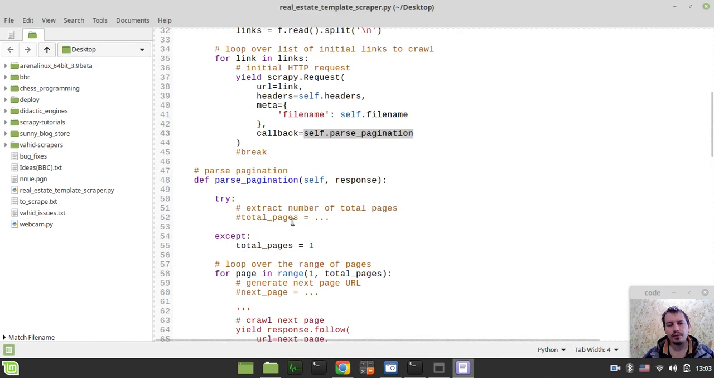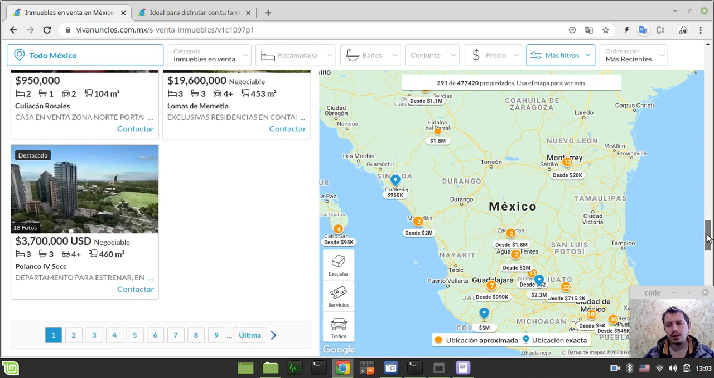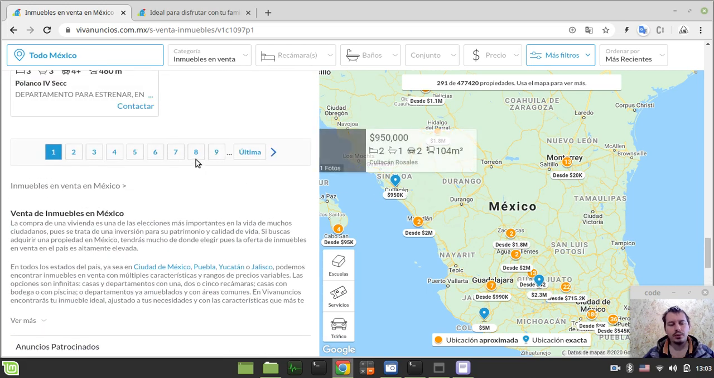So first, I need to extract the number of total pages, so it can be done easily in most cases. So here down below, you see you have the number of pages.